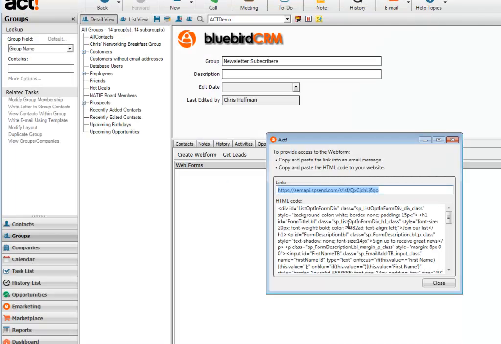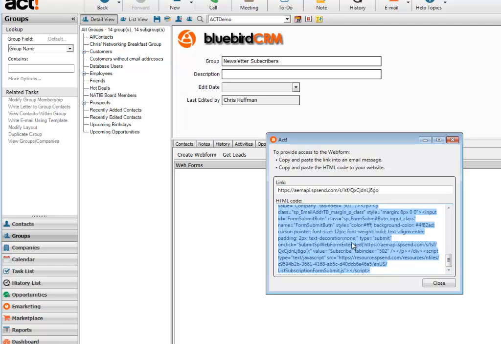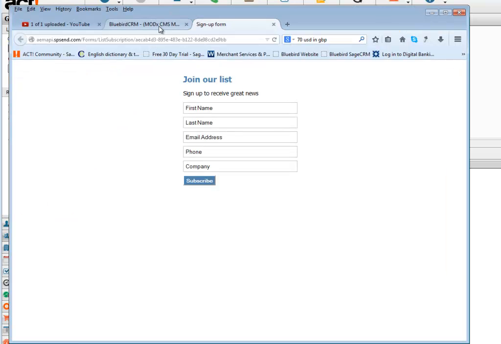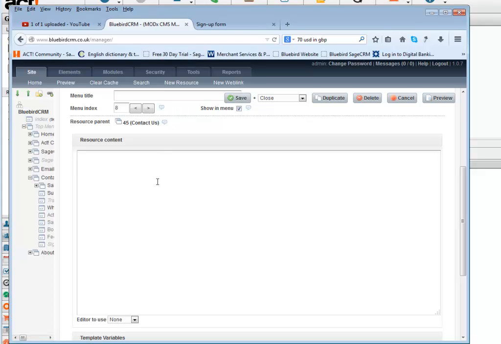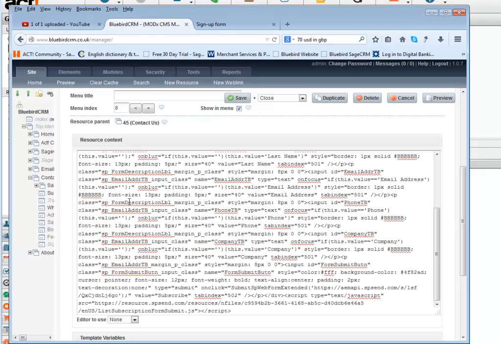For me, a more exciting proposition is to use the HTML code in the panel in the lower half of the dialog window and embed that into my website. So as many people do, we use a content management system on our website, which allows us to simply create new pages and drop in HTML code. If you don't have a content management system like this, you can just email that code to your web developer and they can quite easily drop that in a page for you.